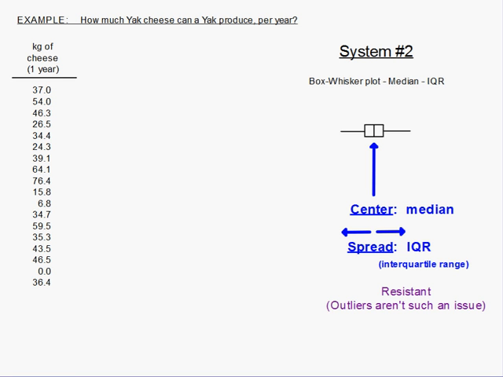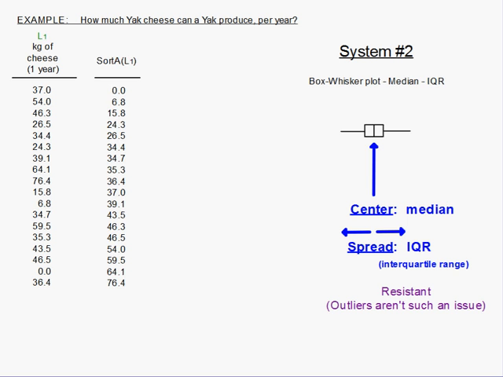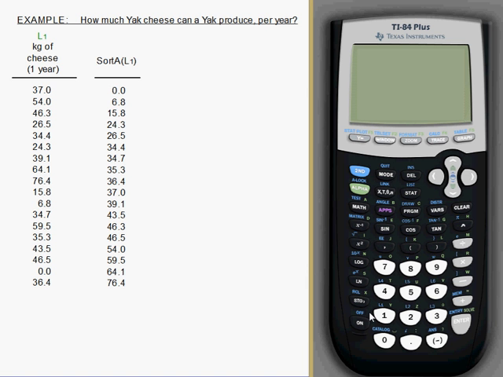Now, in order to make the box whisker plot, we need this thing called the 5-number summary, which ironically has 5 numbers. The first thing we have to do is actually sort the data into ascending or descending order. Let me show you quickly how to do that on your calculator.